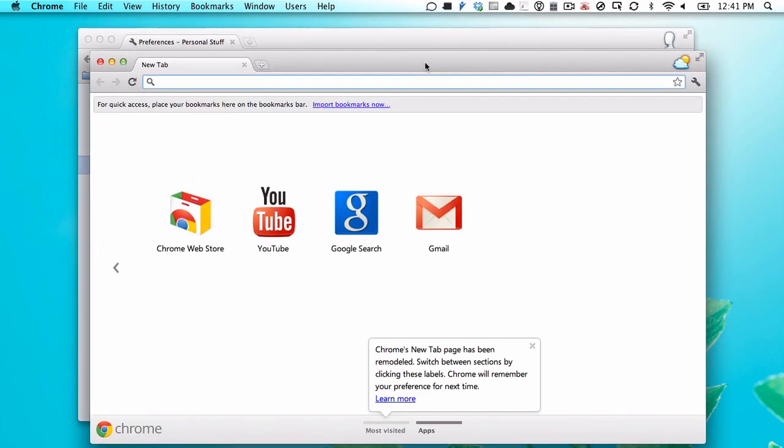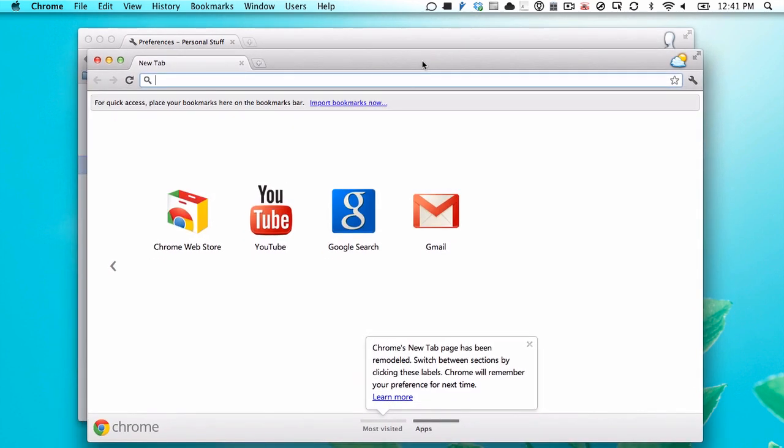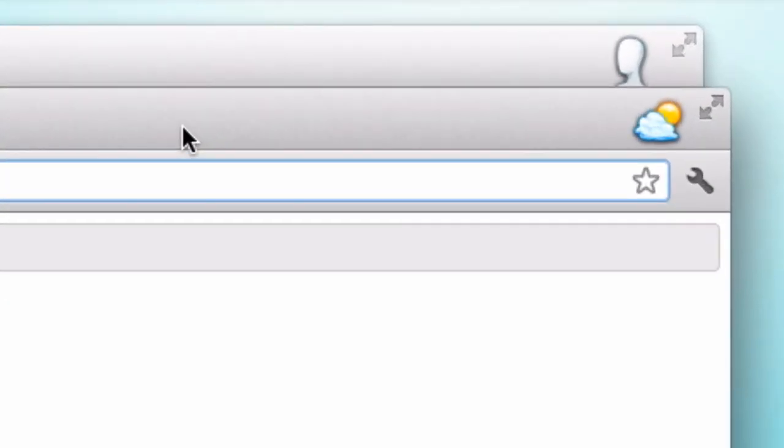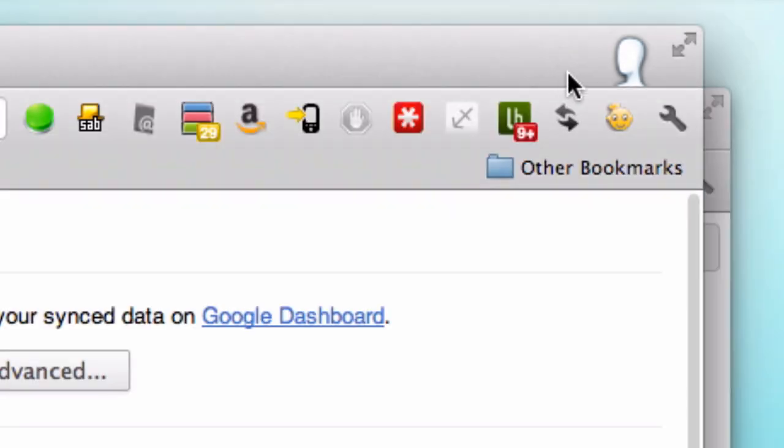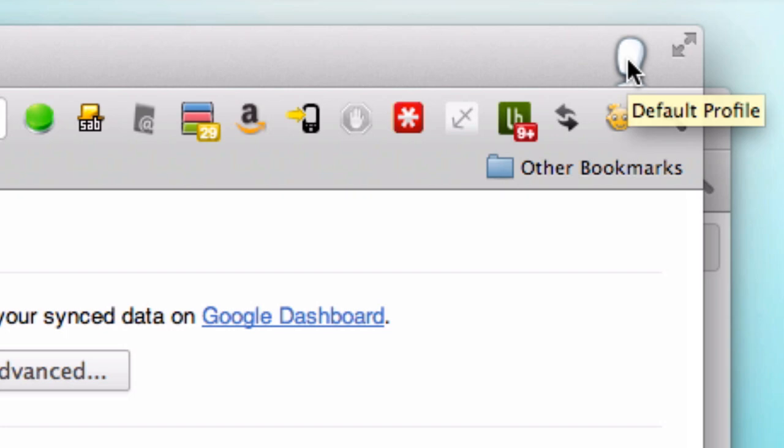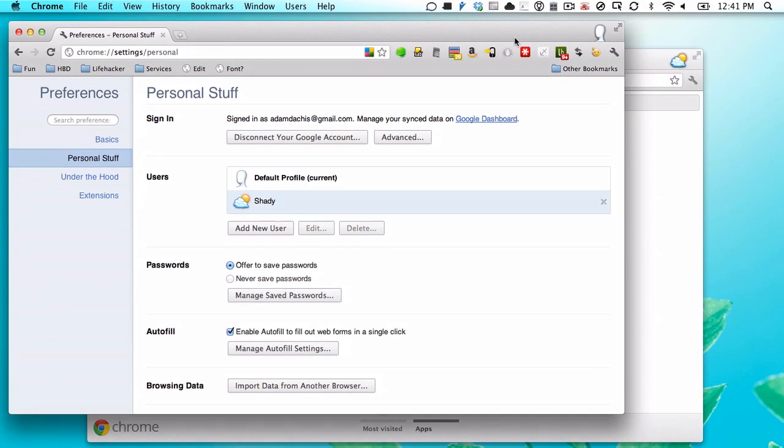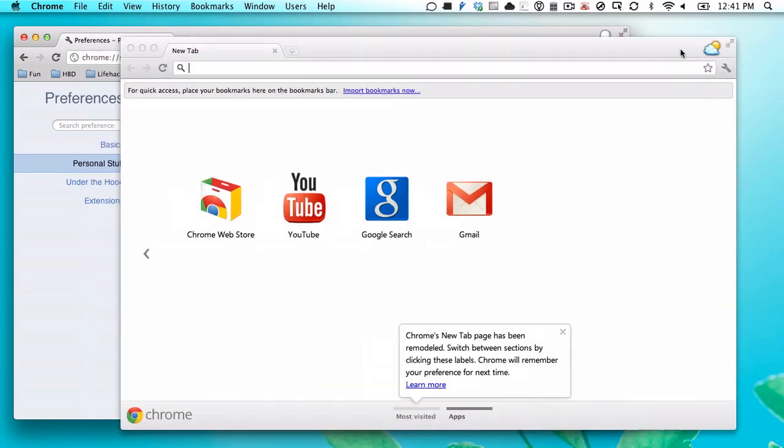up a new window. Now, here's what you want to pay attention to when you're trying to get this set up. See how there's a little cloud icon thing? It says Shady when I mouse over it. Now, if I go over here, this creepy white person, that's me, the default profile. And these are two separate windows. This is my browsing session, and this is theirs.